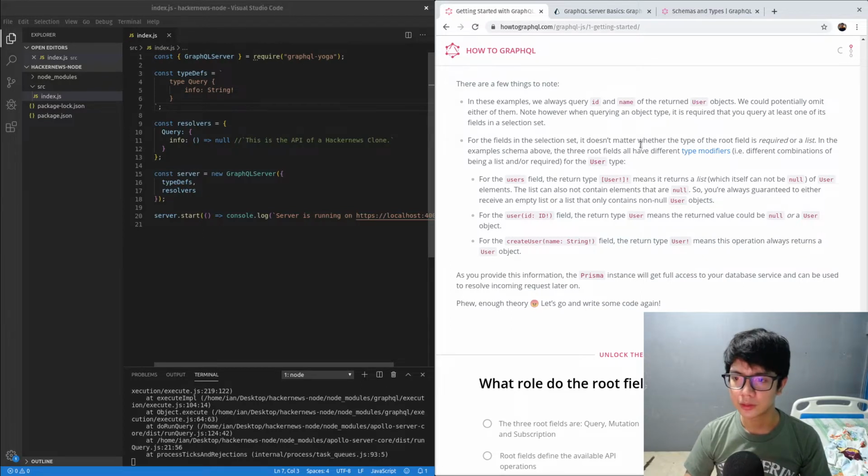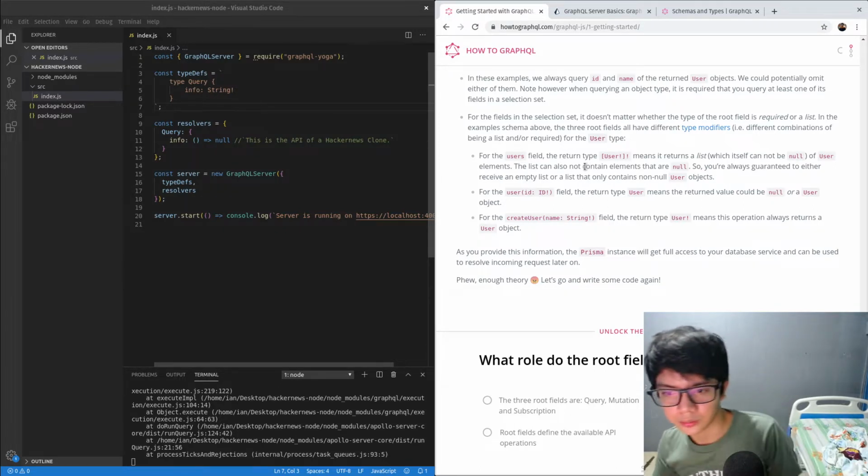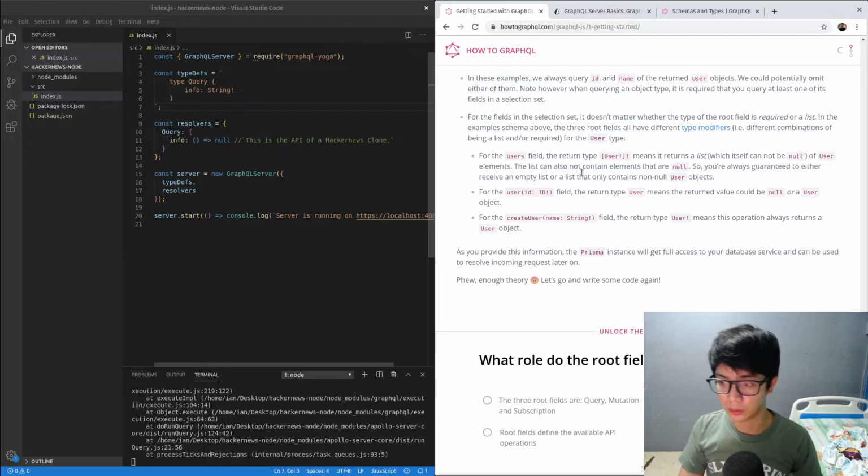For the fields, it doesn't matter whether the type of the field is required or in the list. Type modifiers. For the user field, the return means it returns a list, which still cannot be null, of user elements. So this can also contain elements that are not null. Or can either receive an empty list. Is empty list null? No, it's not. For the user ID field, the return value could be null or a user object.